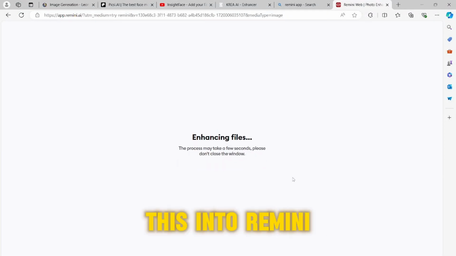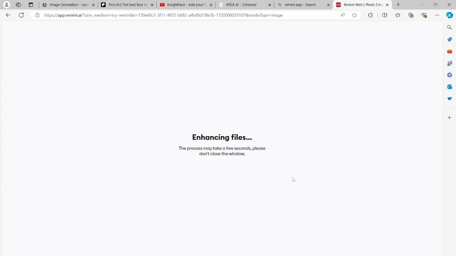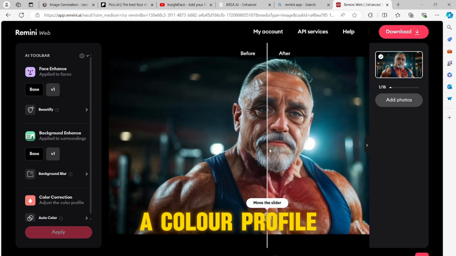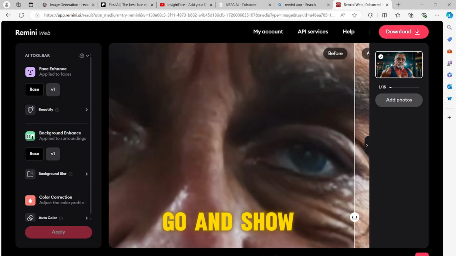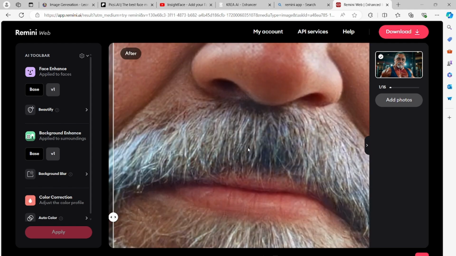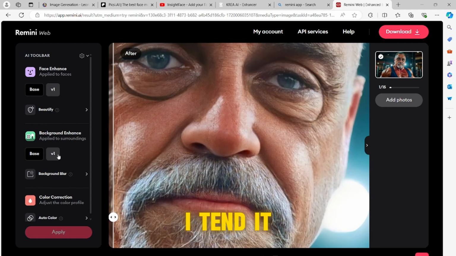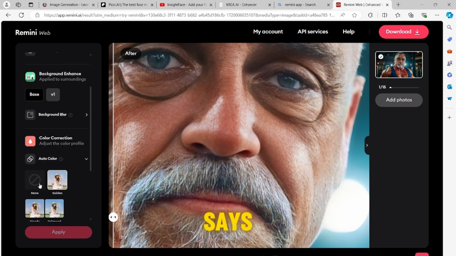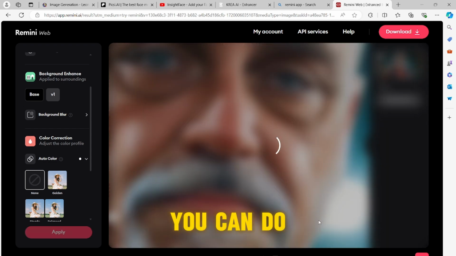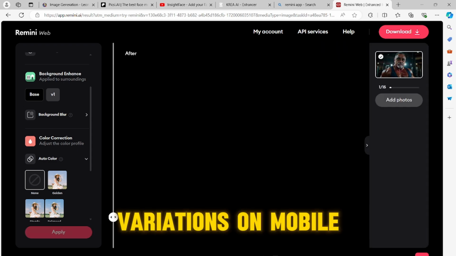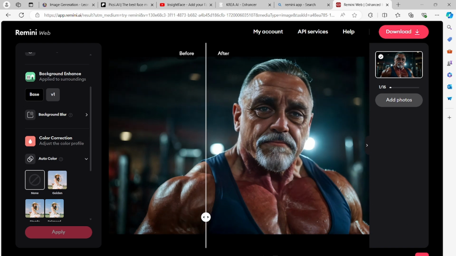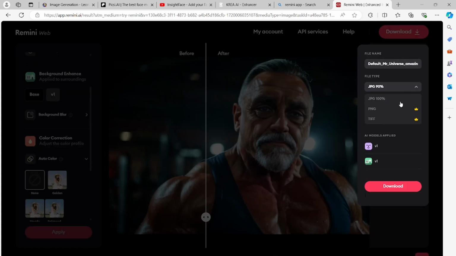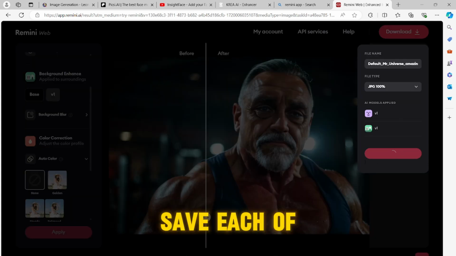So yeah, I'm going to drag this into Remini. It'll enhance the file. It'll also put a color profile on it. I don't like the color profile on that. Also, I'm going to show you the difference. It tends to work a lot better on mobile. By the way, it'll give you 2 or 3 variations where it says face enhance. You can do 2 or 3 variations on mobile, and the eyes turn out a lot better. Just want to save each of those.